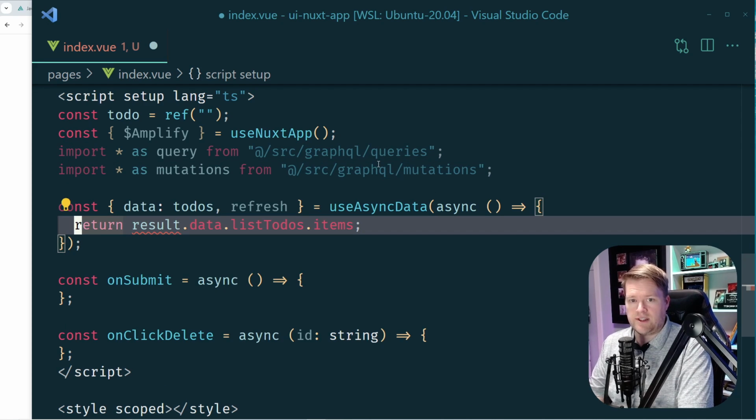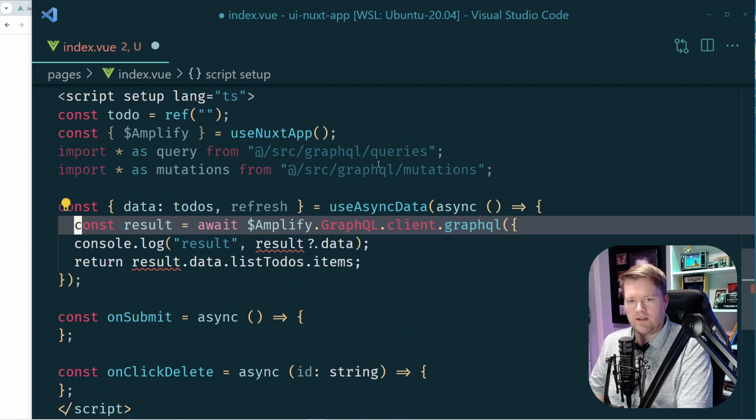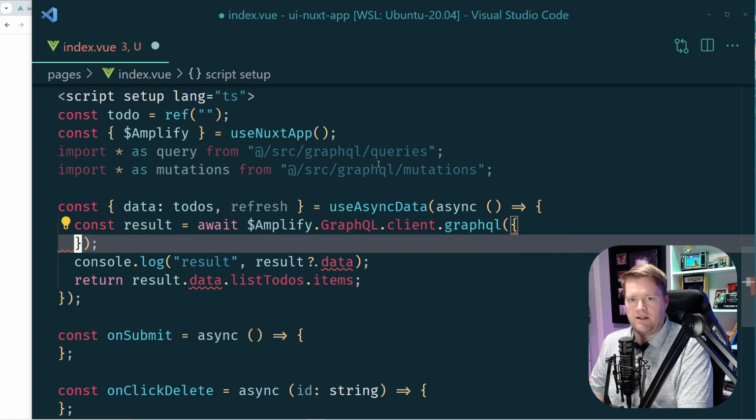So first, let's start with useAsyncData. We're going to return a list of to-dos. I'm going to just console.log them out. And then I'm going to use this one called client.graphql. And this is all typed, by the way, so as I type things in, it'll work.